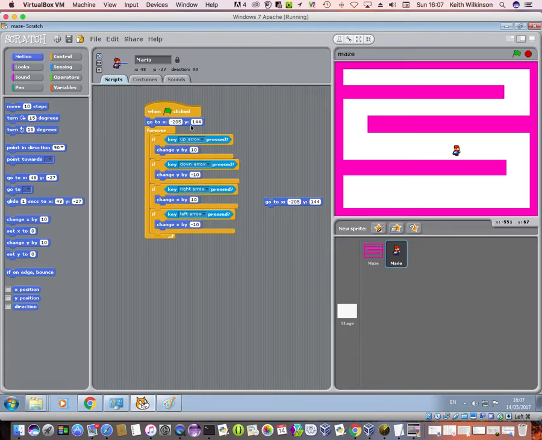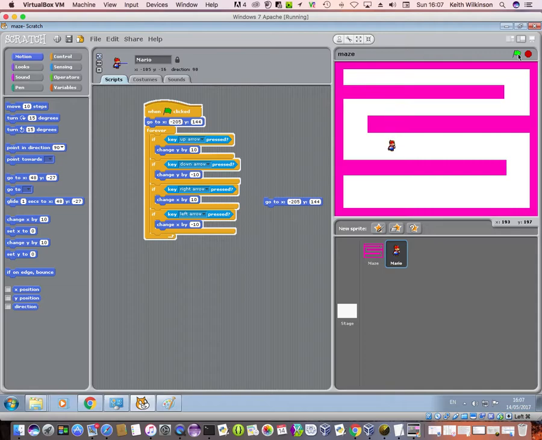So that is saying when it's clicked, go there first, then while the game is running, do this. So let's click the green flag and watch what happens. He goes to the start, and then I can move him. Okay, and every time I click the green flag, he goes back to the start.